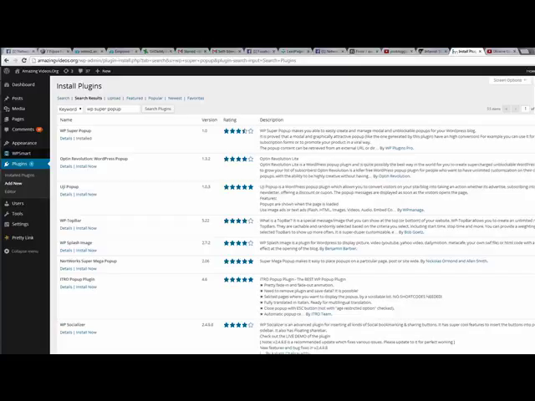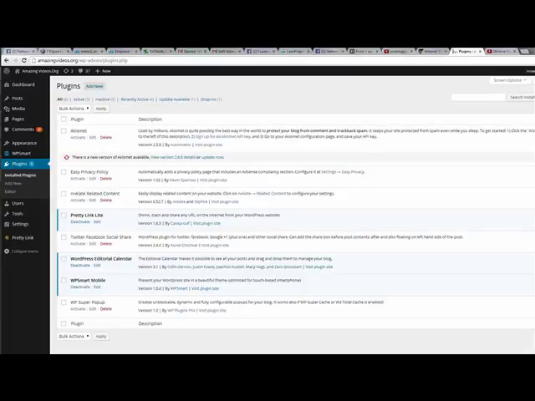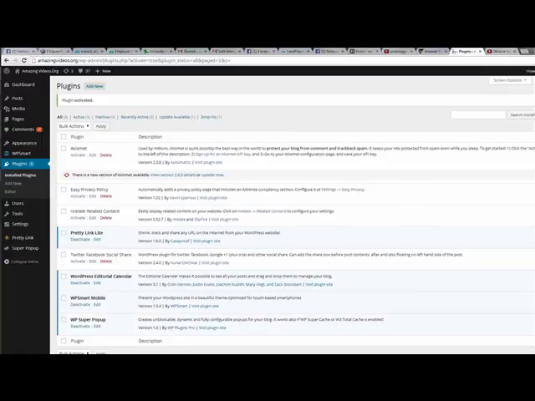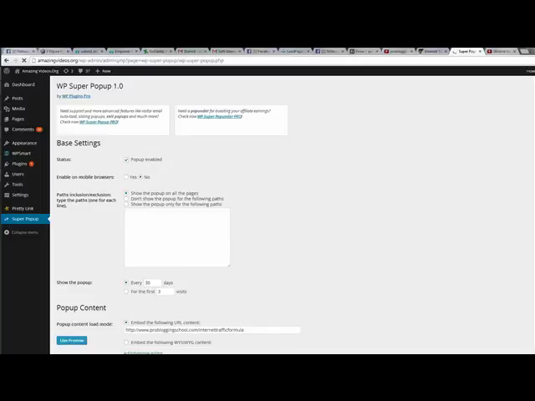Okay, so once you've installed it, then you'll go into your plugins and you'll click activate. And once your plugin is activated, then you just click on Super Pop-up down the side, and what this actually does is this will make a pop-up page appear on your website or blog. Okay, and it will pop up on your screen.